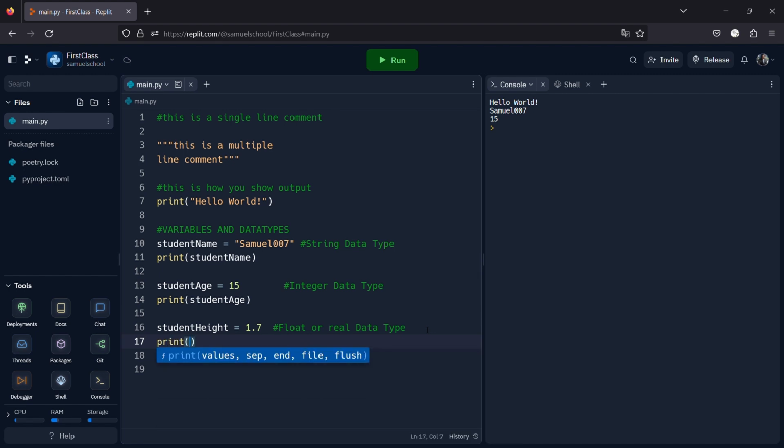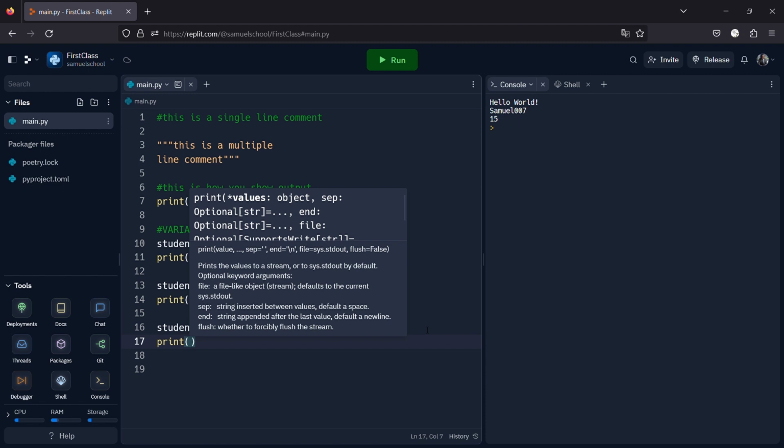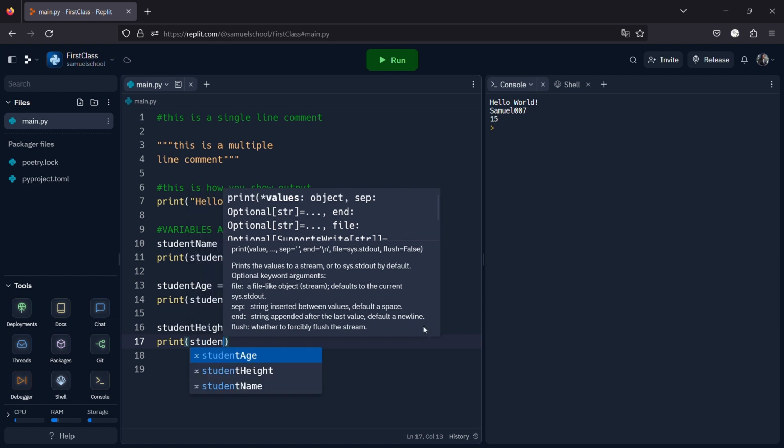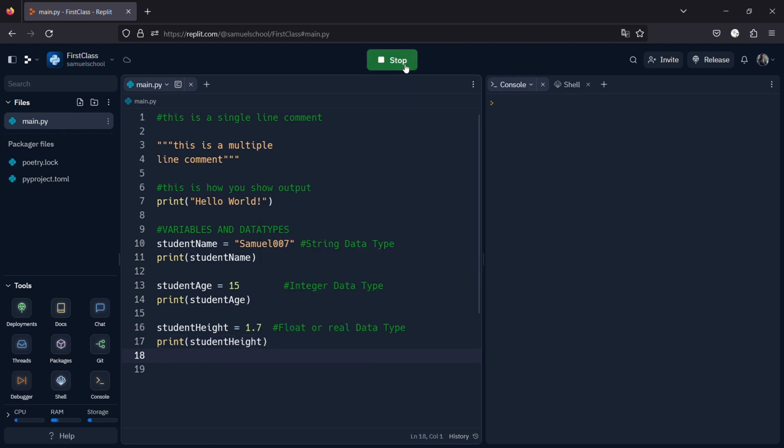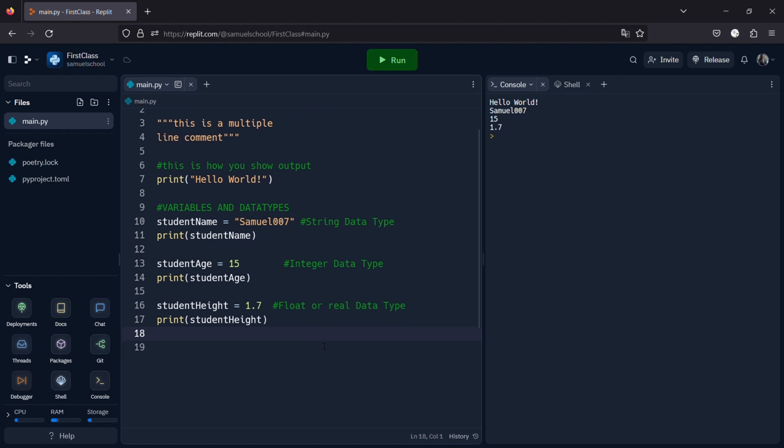Again, we can print this out. Actually, we can print all this out together. Well, I'm going to show that after one more data type. After one more data type, let's say print student height. Okay, student height. Again, when you run it, you're going to see the height 1.7. Okay, we're going to display that.